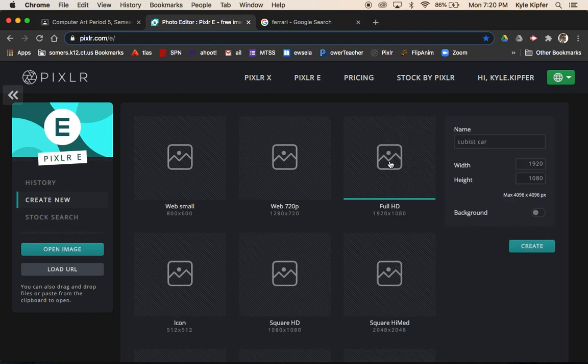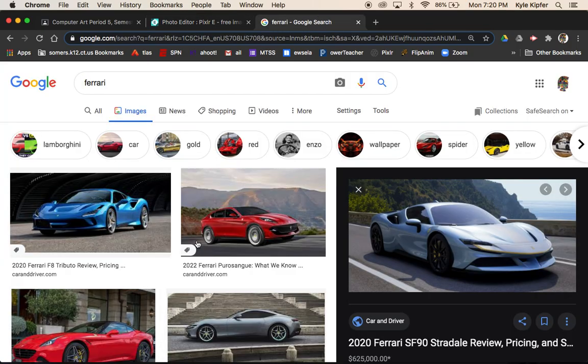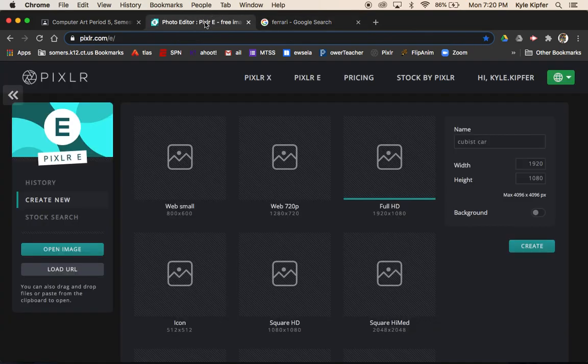I'll go full HD. One thing you will want to look out for when using pictures from the web is to check resolutions. I can see this is the size of this image here, and so I know that it's pretty good size and not too far off from these measurements here. So if you think web HD or web 720 would be a better size for the image you pick, then you could use that size as well.